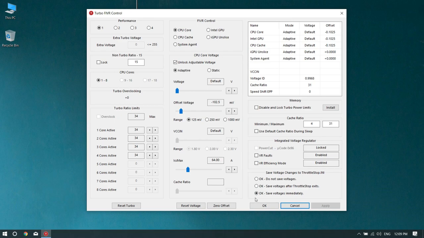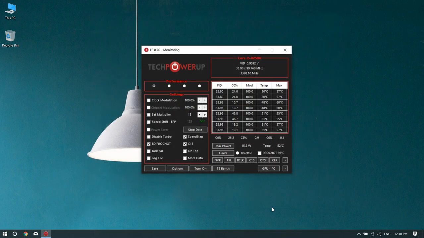Make sure you turn on the option that says OK, save voltages immediately. Then go to CPU core and hit unlock adjustable voltage. After that, set the offset voltage to -100 millivolts. No matter what processor you have, -100 millivolts is the sweet spot for most laptop and desktop processors. For me, it works at -102.5 millivolts. For you it might be different, but -100 millivolts is the safest side. Make sure you put the same value in CPU cache and Intel GPU as well, and hit OK. Once you've done that, make sure your computer runs really well.